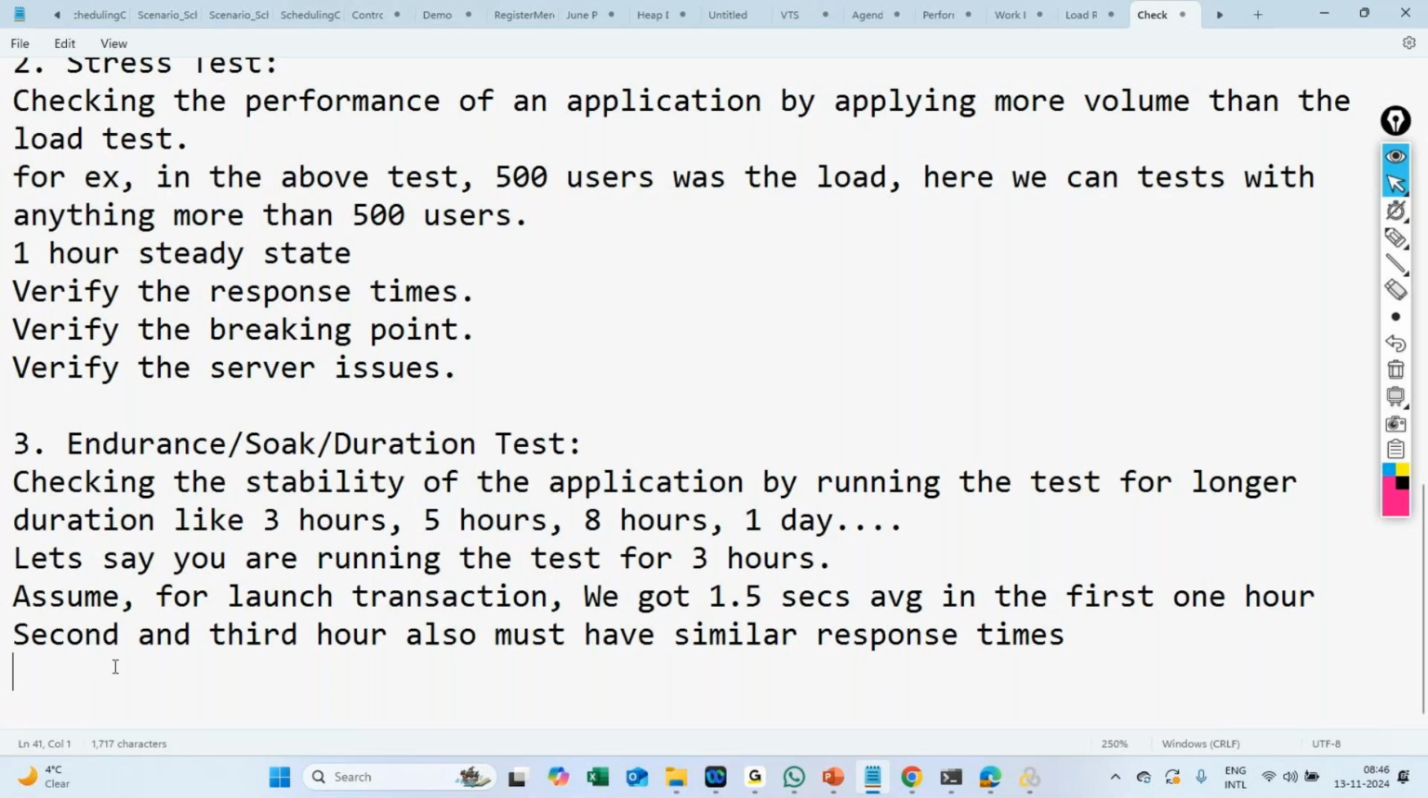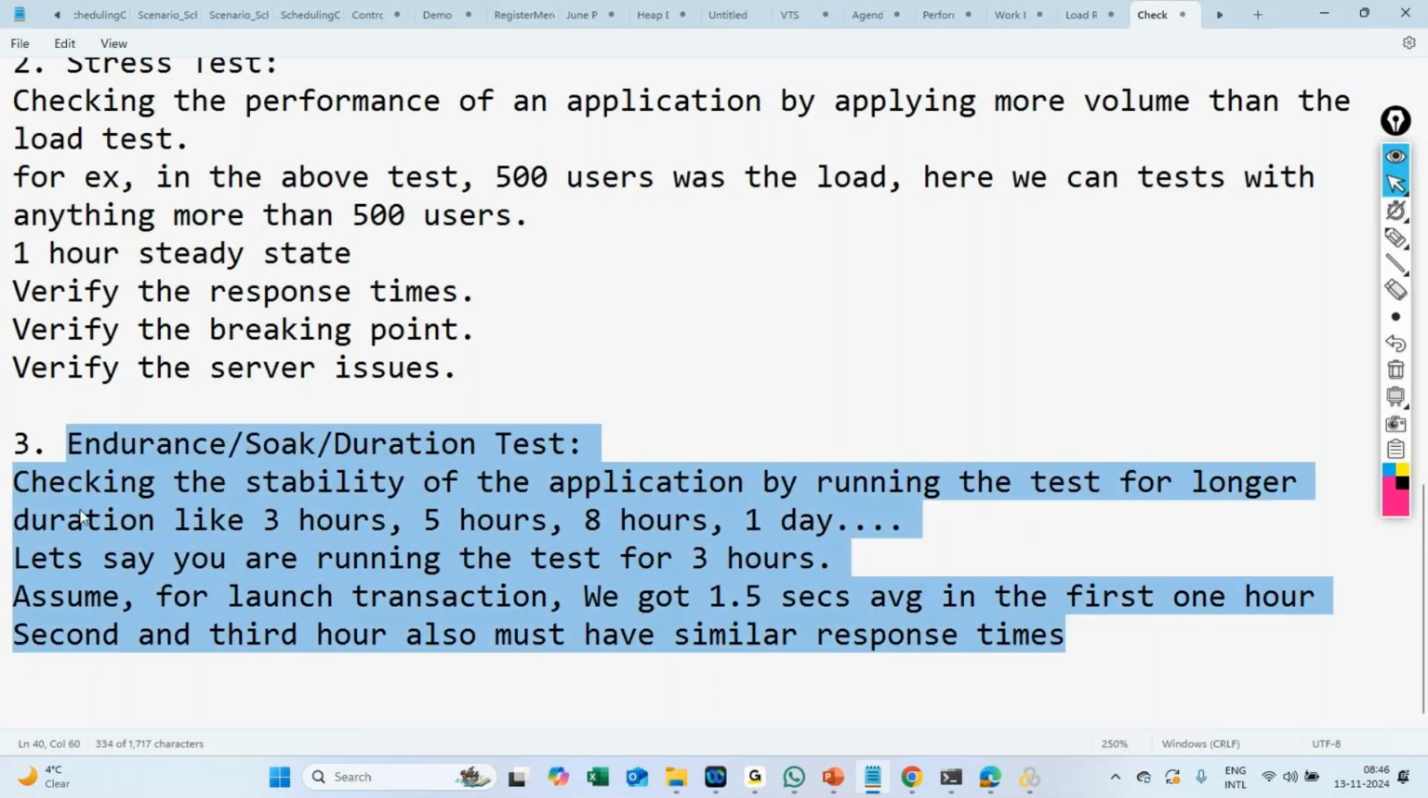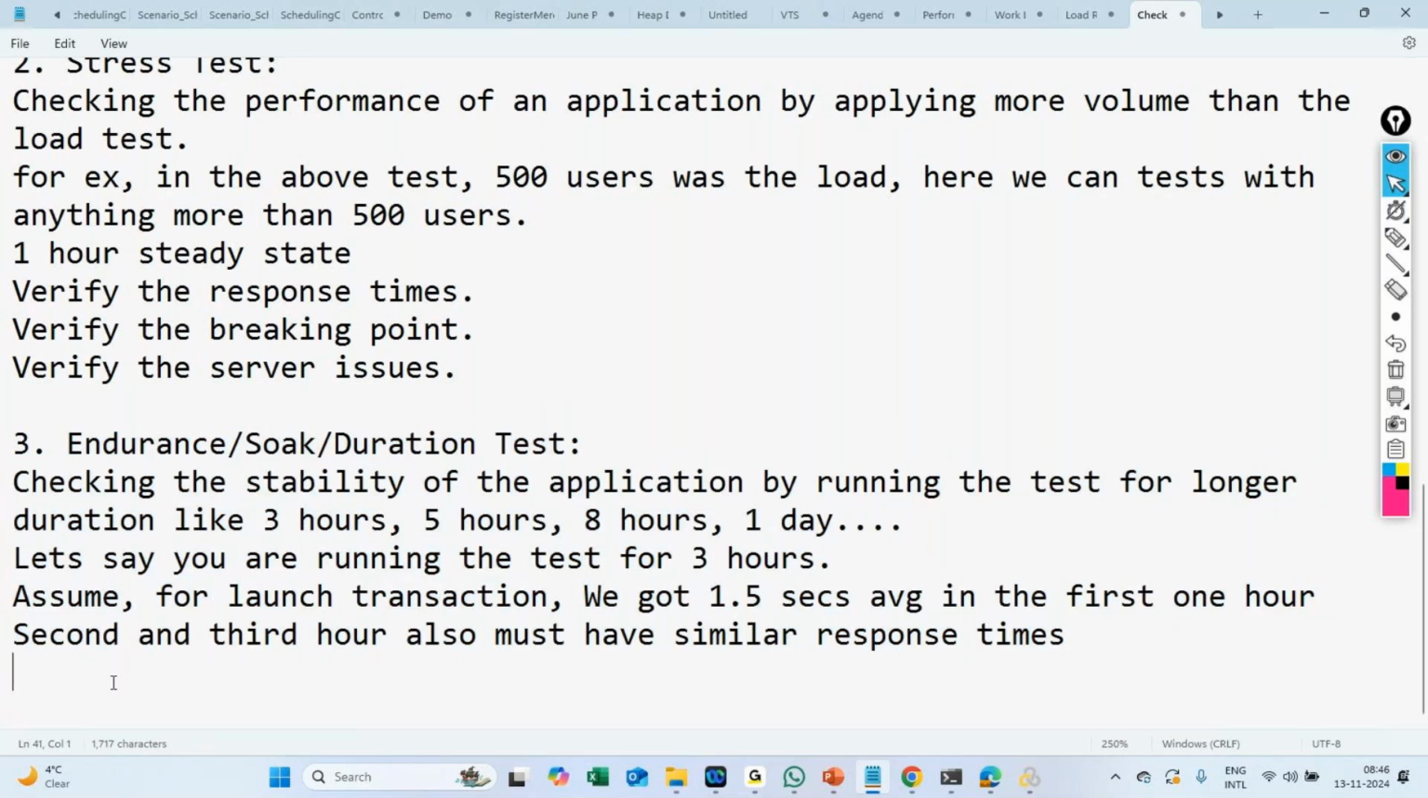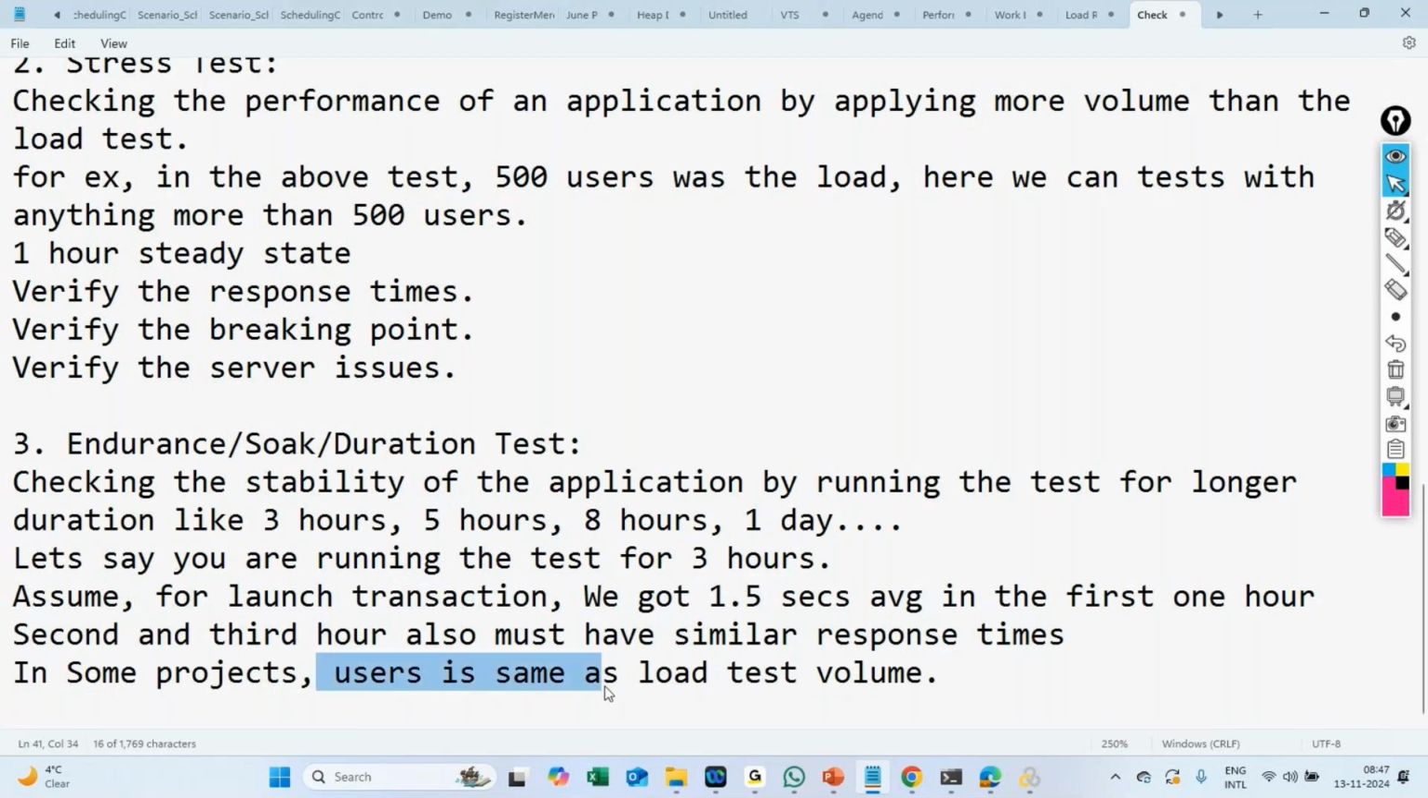Okay, the other important question is how much load is applied during this test? What is the load that we will apply here? That is also one important question. In some projects, the load is the same as the load test volume. To make you understand easily, in some projects, users are the same as the users count, or the same as the load test volume.